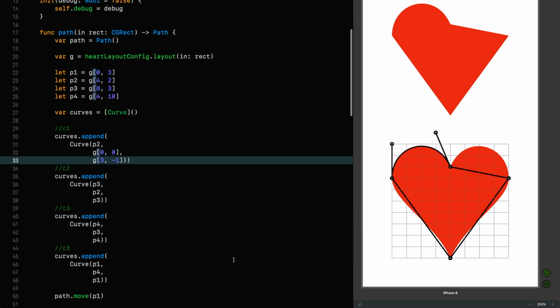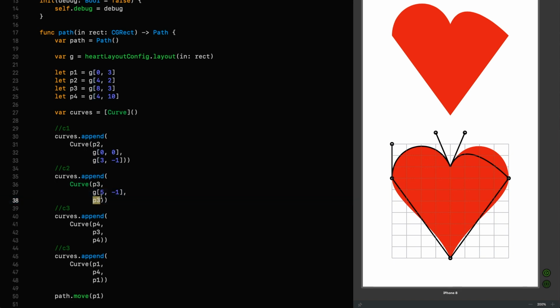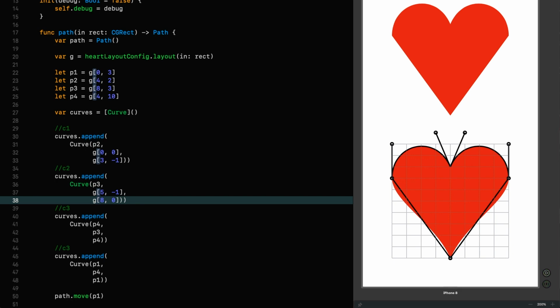Now all we do is we go around the shape, building up the control points. Now with symmetry, it's very easy to say, okay, so the next one, the control point 1 of curve 2 must be at 5, minus 1. Right, so we can do that, G, 5 minus 1. And we know from symmetry again, that the control point 2 for curve 2 is going to be 8, 0. G, 8, 0.